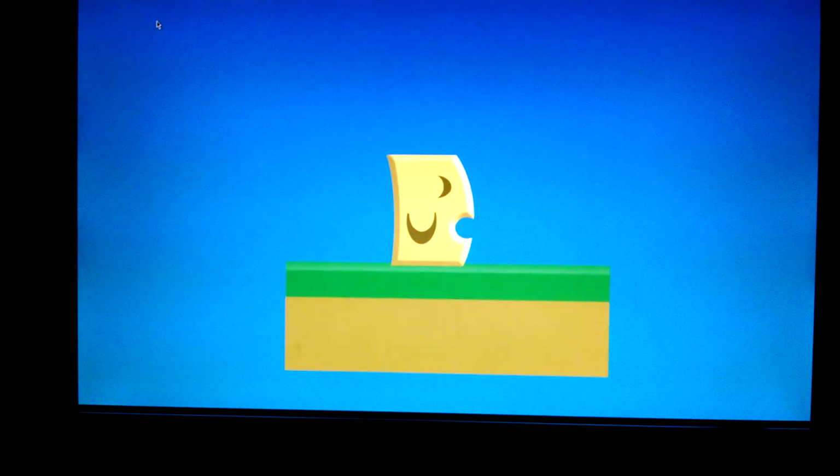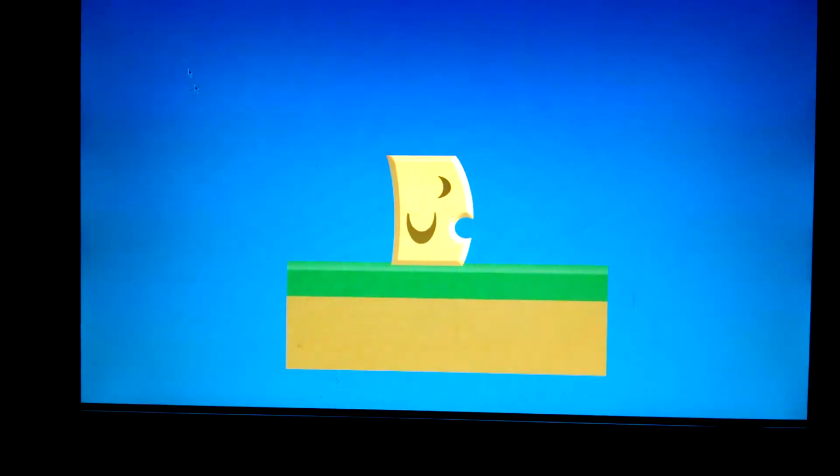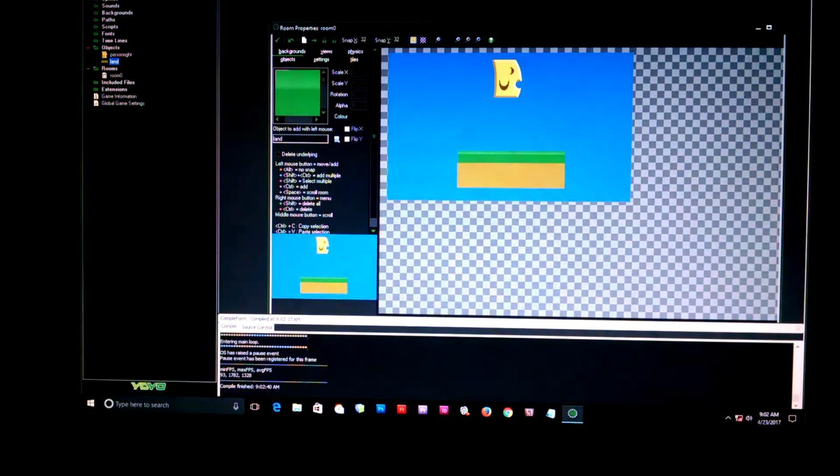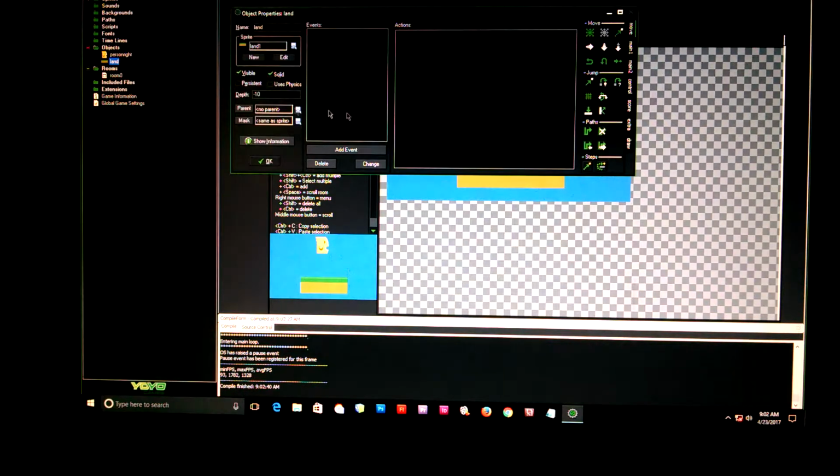See how he falls real quick and he lands right on the object, and he lands right there. And I'll show you how that works for the collision. Alright, so in the land mask here, I have it set to solid, and I have a depth at -10, and that's how it's going to be set up for that part.